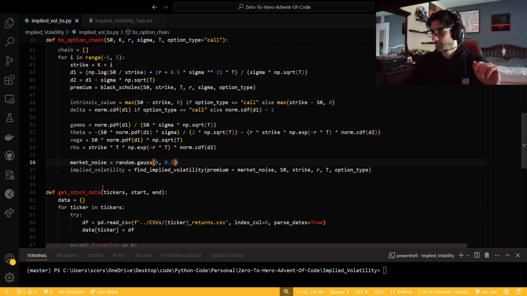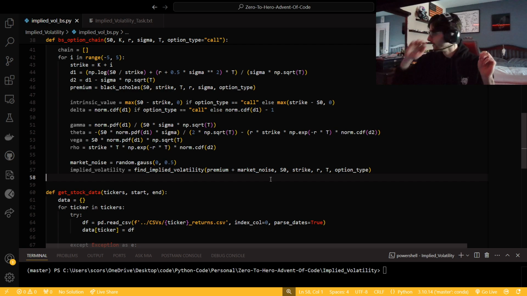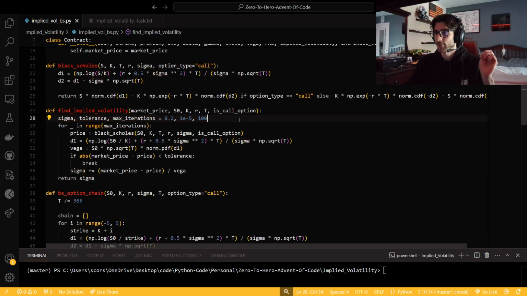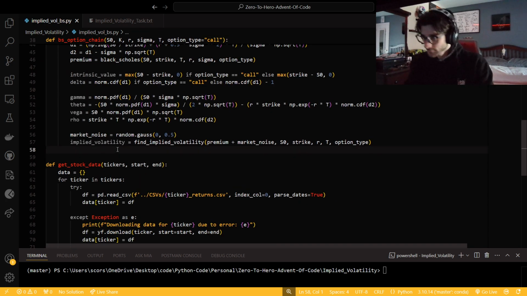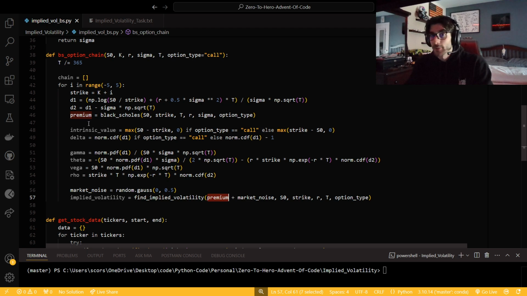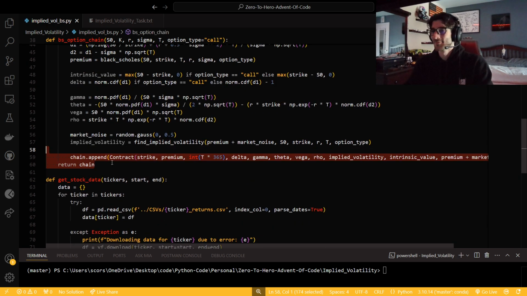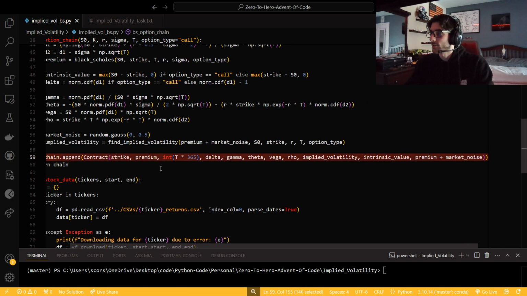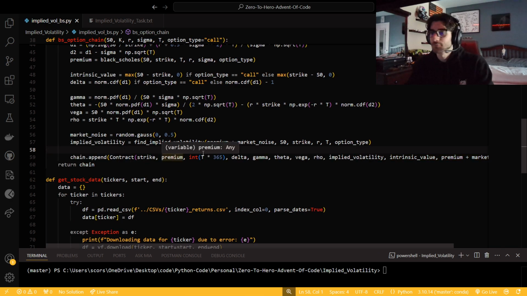That is better. So now we can find the implied volatility using that market price added to the premium, and our spot price and the initial guess for volatility in here. Because we already did the premium, we already have our premium, right? We don't need to recalculate premium. Well, we do, but you know what I mean. Then we can just append the chain with all those attributes and return the chain.